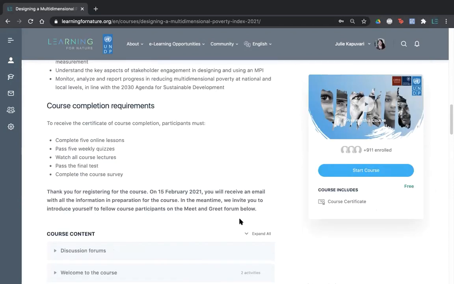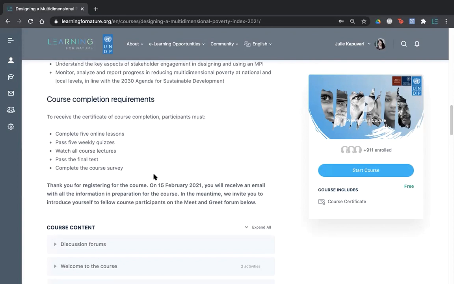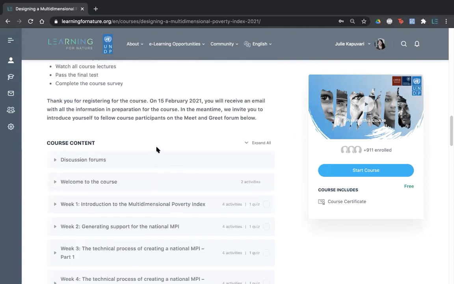There are 5 required components of this course. We ask that you complete 5 lessons, watch all the course lectures, pass 5 quizzes, take the final test, and provide your feedback in the course survey. Once you complete these requirements, you'll be able to download your certificate of completion directly from this page. You will see a blue button that says Download Your Certificate above the course content section here.